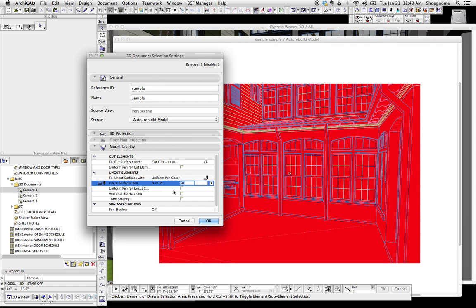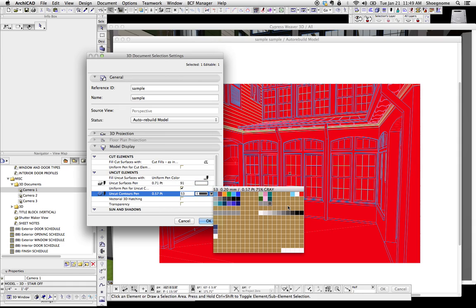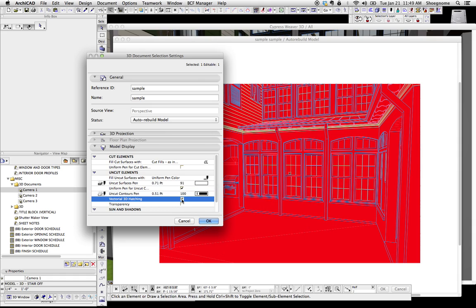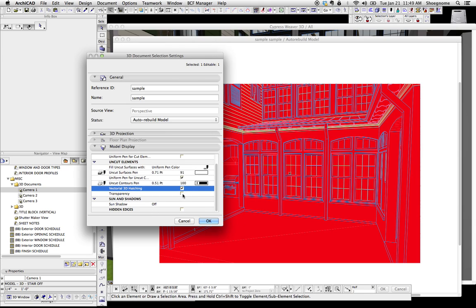Now, uniform pen for uncut elements, I'm going to check that, make everything pen number 100, which is a default pen in everyone's pen set. It's going to be a nice thin black line. We're going to turn on vectorial hatching so we get any patterns, and we'll leave transparency off because we don't need to see what's on the inside of the building.